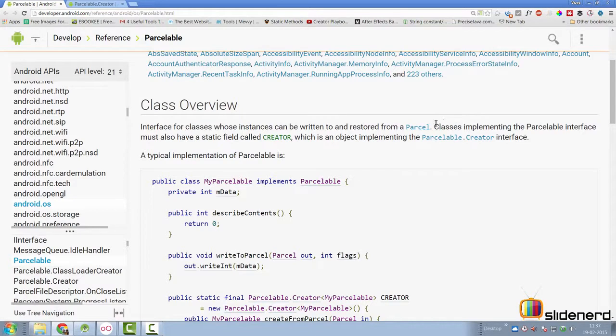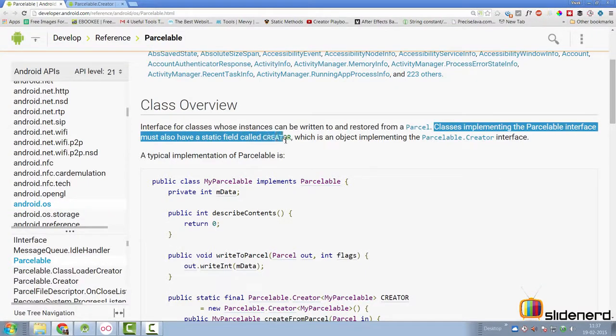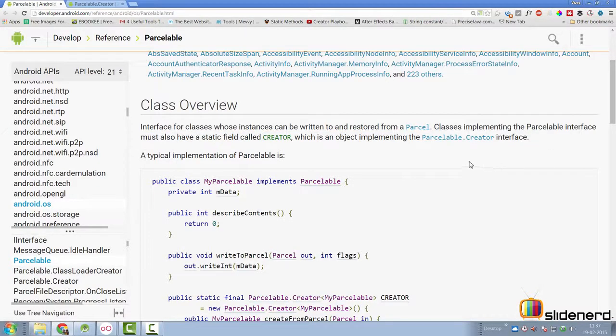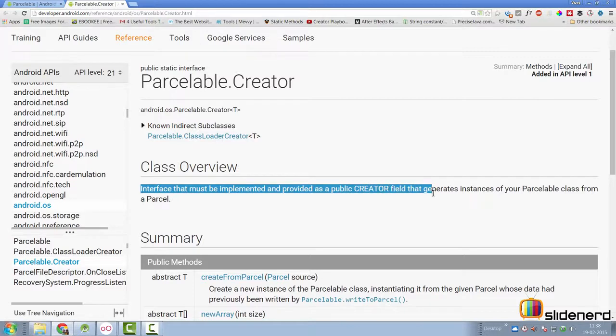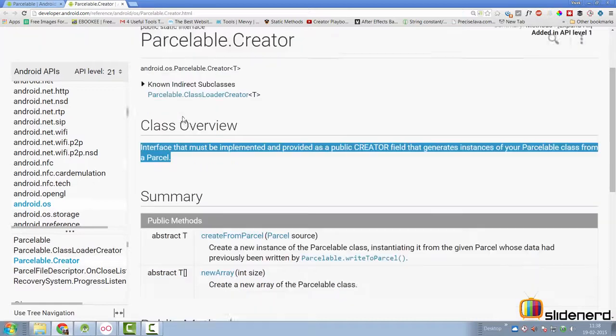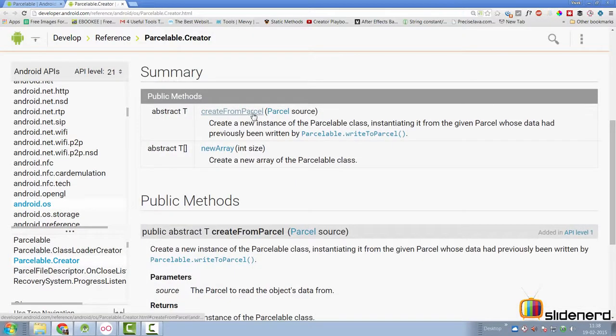The second part in the Parcelable documentation says classes implementing the Parcelable interface must have a static field called CREATOR. It's of type Parcelable.Creator interface. Now this is the part responsible for doing the read inside your Parcelable. If you go to Parcelable.Creator, it says: interface that must be implemented and provided as a public CREATOR field that generates instances of your Parcelable class from a parcel. In other words, it has a method called createFromParcel, and that's exactly the whole idea.